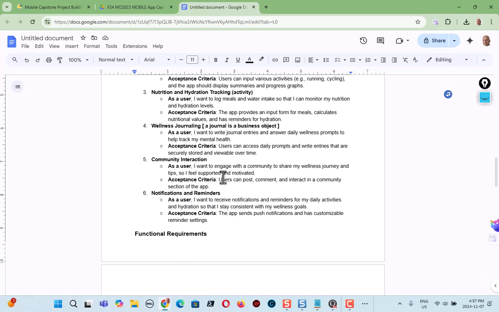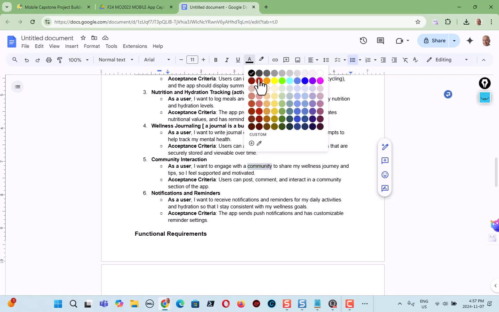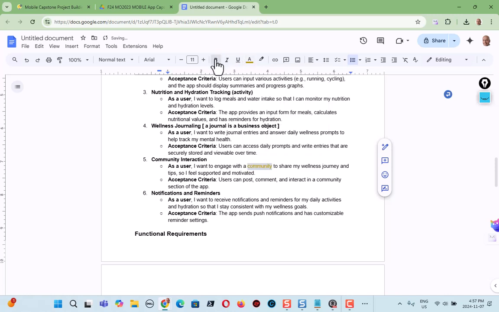Community interaction. As a user, I want to engage with the community. So the community would be another business object. Notifications are a business object. Reminders are a business object. Daily activities are a business object. Is hydration a business object? No. Hydration is an attribute of another object.